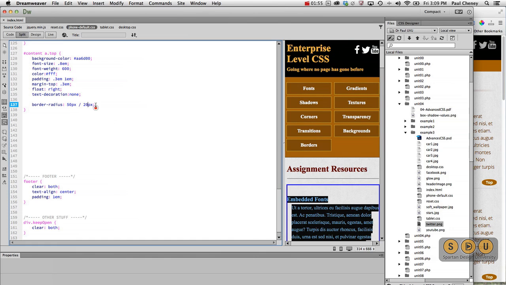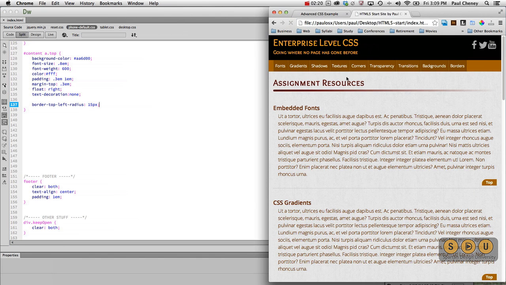Now another thing we could do, instead of just using border radius, is we could do border-top-left-radius and throw 15 pixels at that. So now we're specifying one of the corners to put a radius on. So if that was your fancy, there you go.